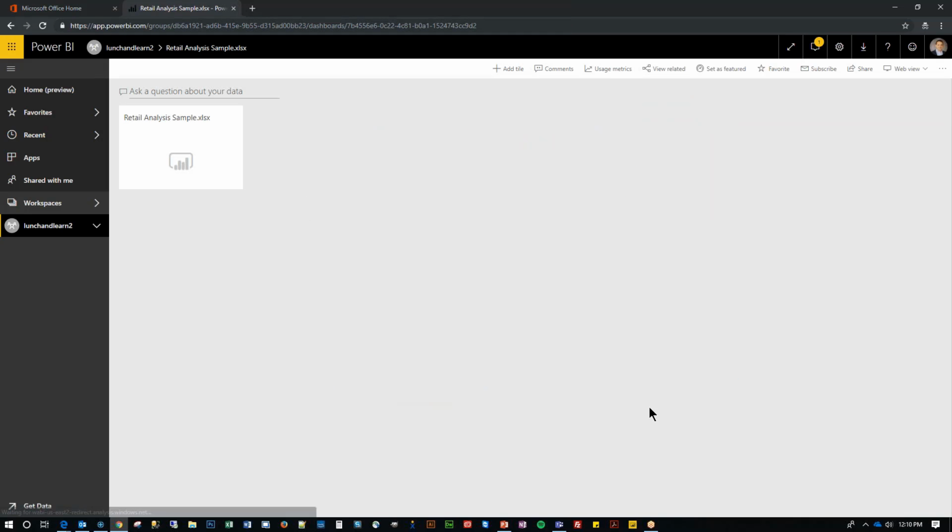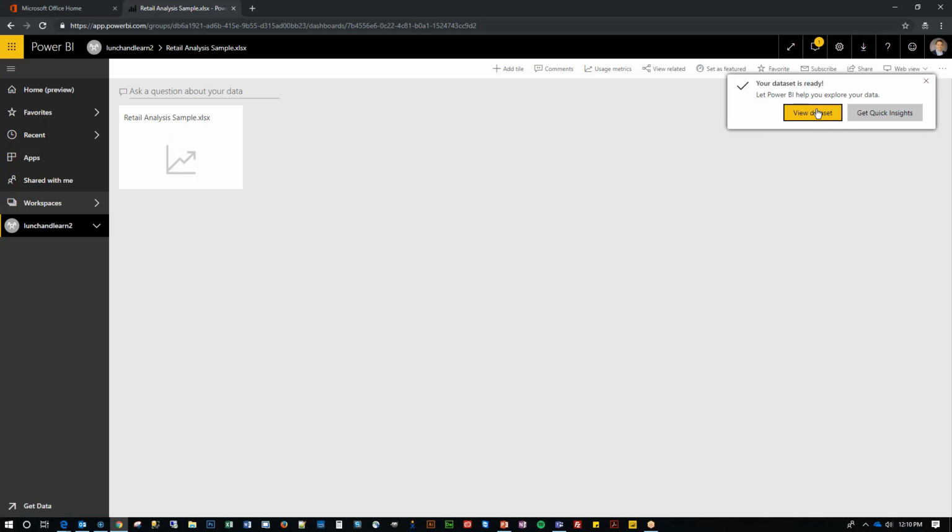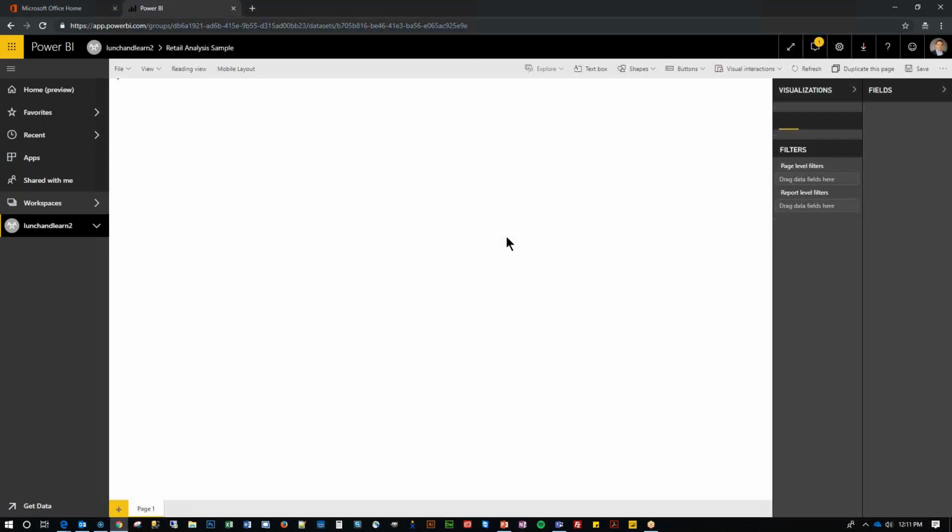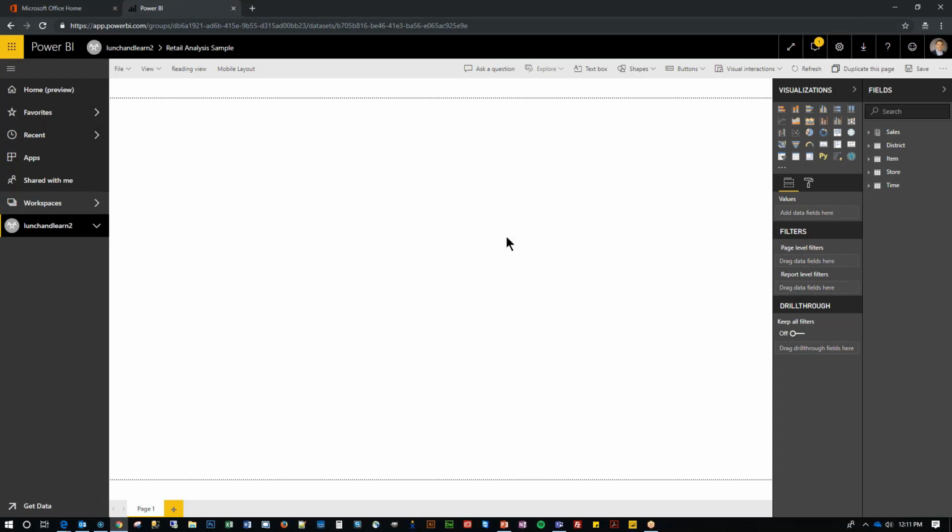All right, so now we can see that the retail analysis sample has been loaded. If I wanted to, I can click on it and ask it a question, but the quickest way to get to your data is you'll get this little pop-up, click View Data Set, and you'll notice that my screen has changed. A couple things have occurred. We're back to the screen that we saw earlier in Power BI Desktop, and we can do many of the same familiar things as here.